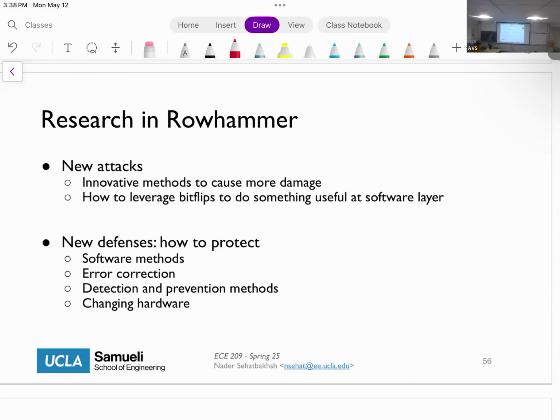And then there's a whole bunch of defense mechanisms. We're going to talk about that. There are various things that you can do. You can use software solutions to protect your system. You can use error correction methods because ultimately this is a fault, and we already know how to fix faults. So you can use error detection. You can also detect this behavior: if someone is closing and opening a particular row, then you probably can detect that. And you can also change the hardware.